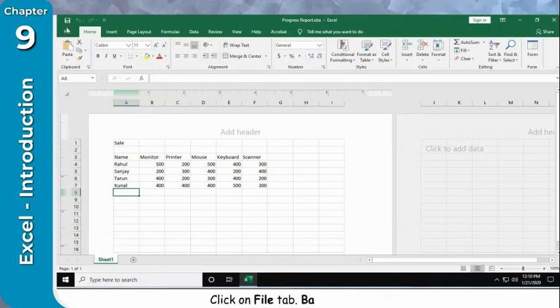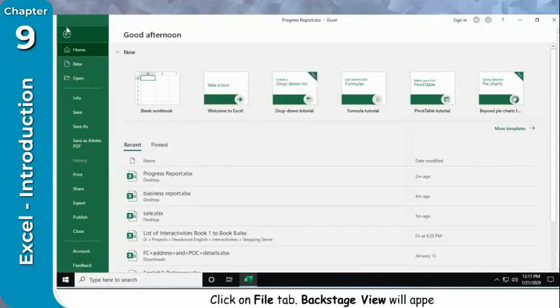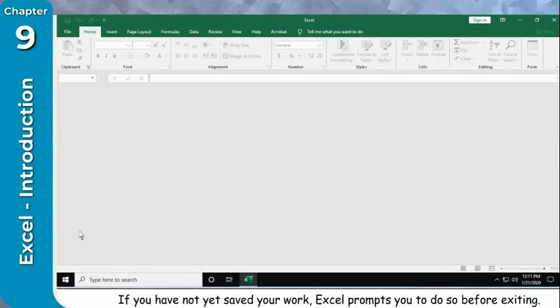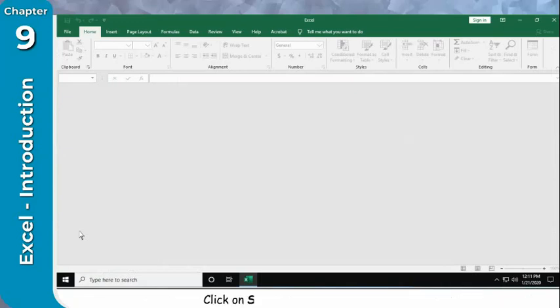Click on File tab. Backstage view will appear. Click on the Close button. If you have not yet saved your work, Excel prompts you to do so before exiting. Click on Save to save. The Excel closes the file.